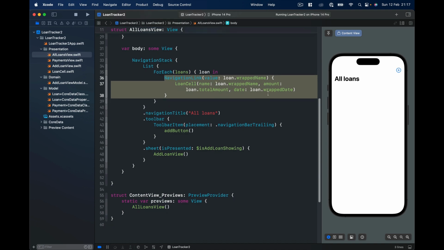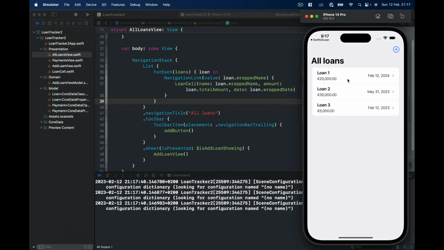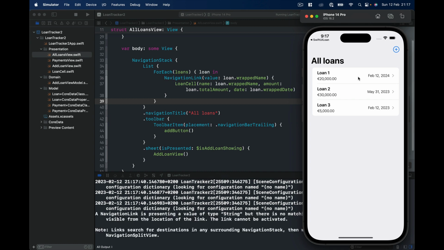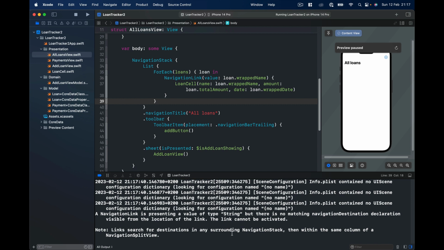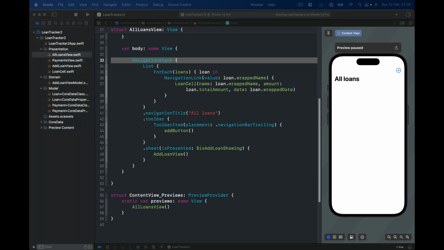Okay, and for this to work, if I run now, you are going to see that we get this arrow that it understands that this is some kind of navigation, but it doesn't know where to go. Whenever I click on it, it says link search for destination in any surrounding navigation stack, then within the same column of a navigation split view. So it basically didn't find what to do with this string whenever we are passing a string here. So we need to tell our navigation stack what to do every time it receives some kind of navigation. So in our case, it's going to be the string.